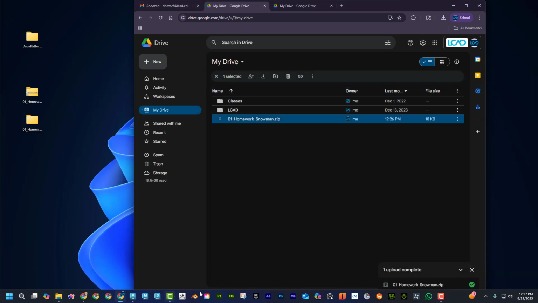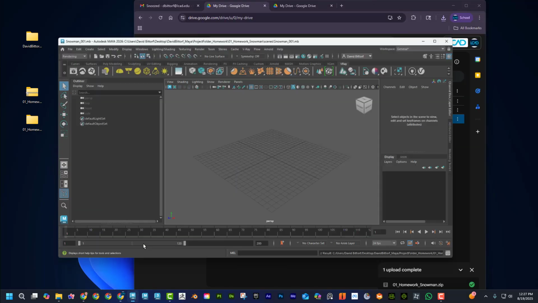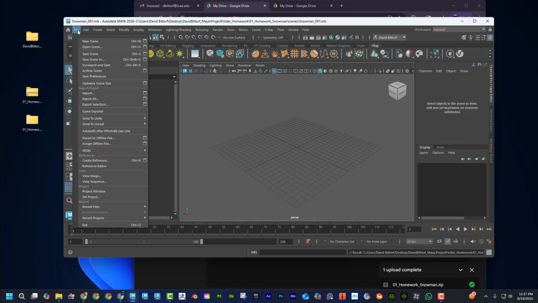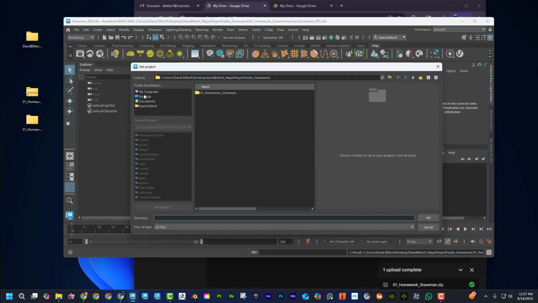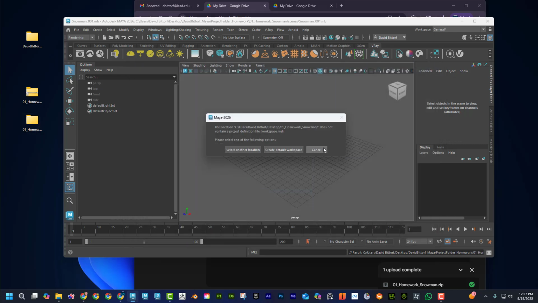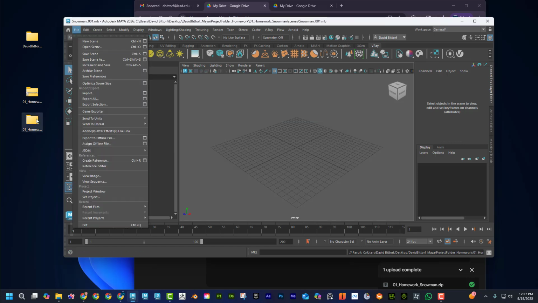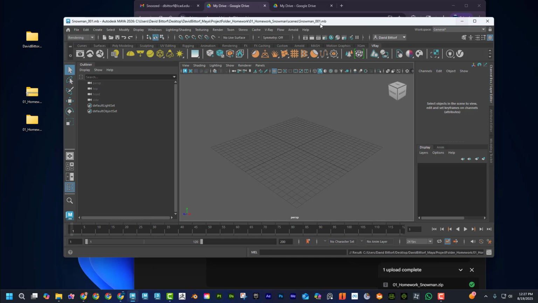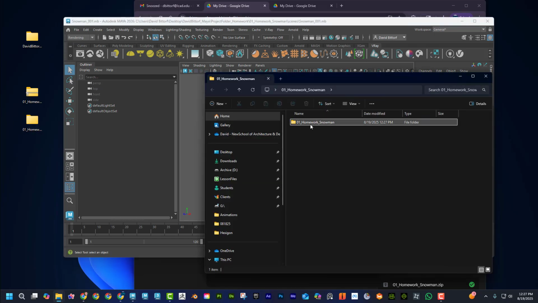Now what I would do is go to Maya and say, hey, I want to work on this project. I would go to File, Set Project, Desktop, and I would go find O1 Homework. There it is. Hit Set. Whoop. If I open up O1 Homework, I can see, in this case, this is kind of weird. O1 Homework has a folder inside of it called O1 Homework.